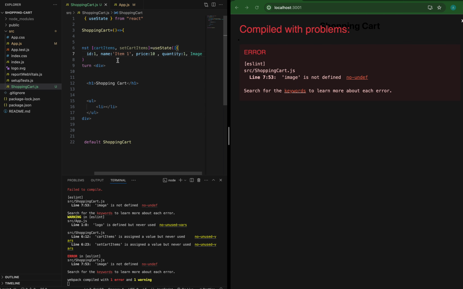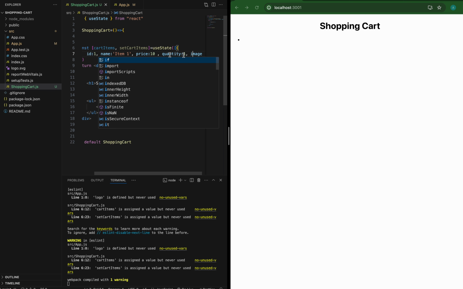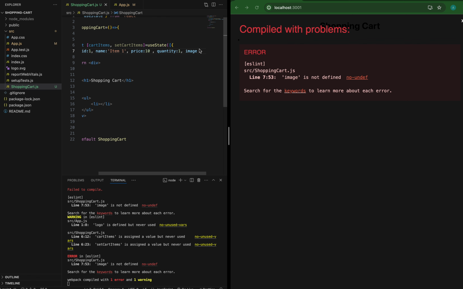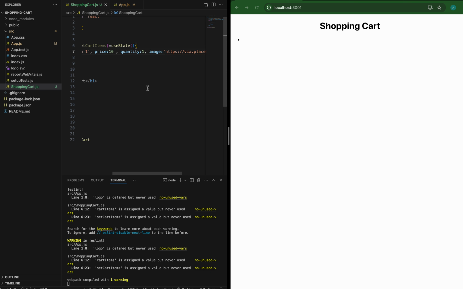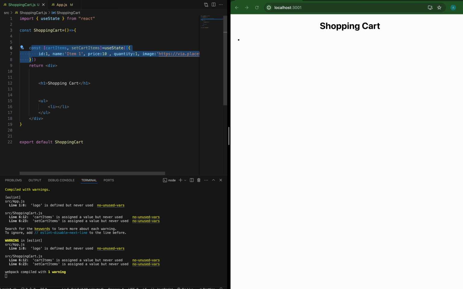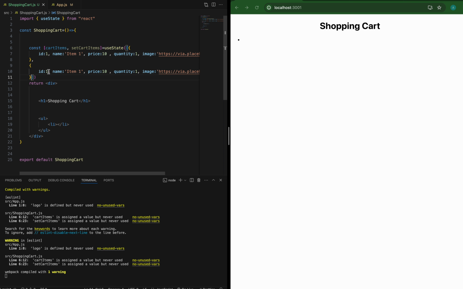I use a website, its name is via placeholder, and I add a 100 by 200 pixel image. So this is the placeholder that I'm going to use. And I have another item which is the same as this one, but ID is 2 and name is item 2, price is 15, and that's it.